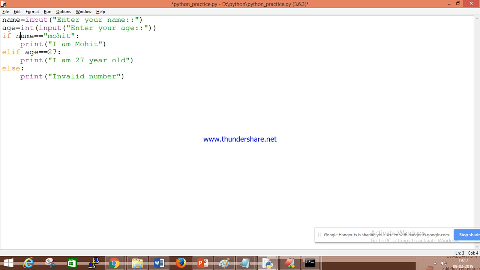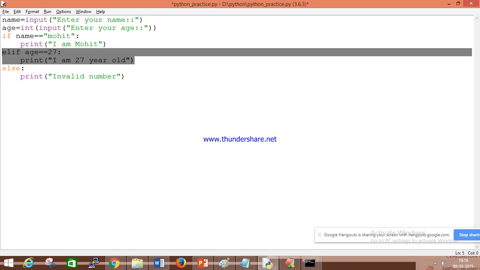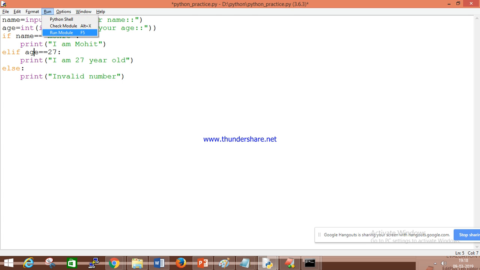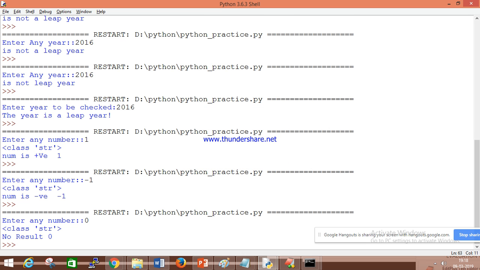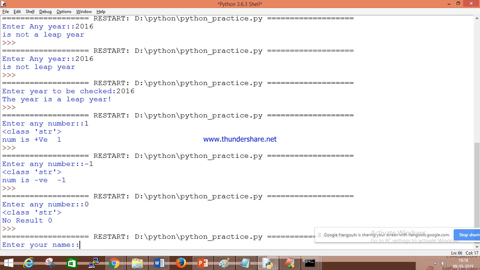Now I have put down the condition: if name equals Mohit, then if I enter Mohit, this block will execute. If I enter age, then this block will execute. If you do not give any value for age and name, then the else block will execute. Like that, you can take multiple ifs. I will come and give you the example also. So I am putting a name.